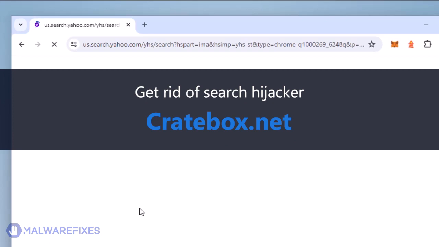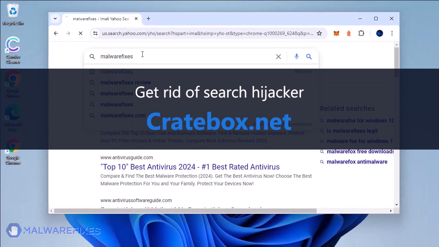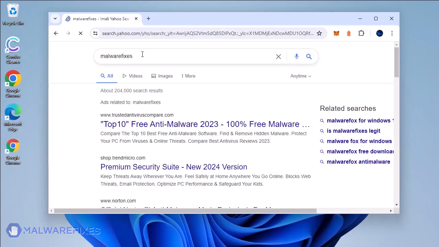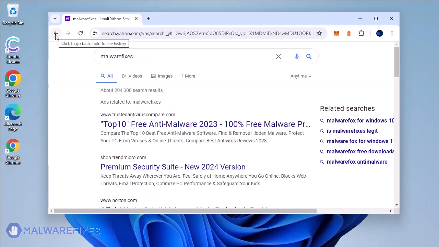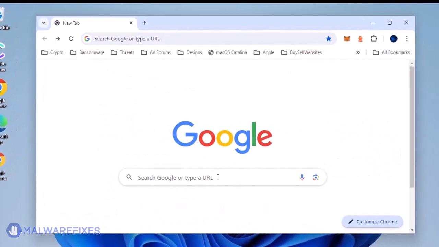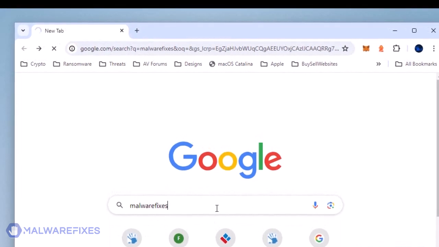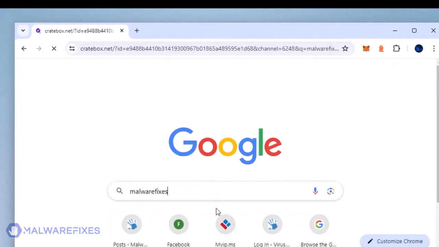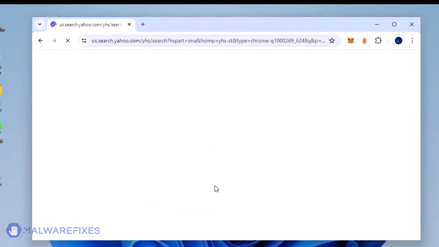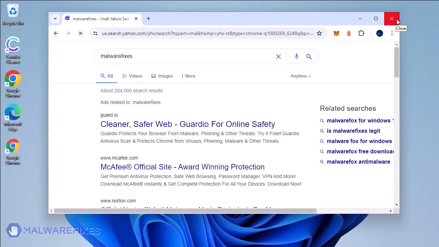Cratebox.net is another search hijacker that can infiltrate an internet browser by installing an unwanted program. Web users can normally acquire such programs from suspicious media and file-sharing websites. When Cratebox.net takes over the browser, all online searches of internet users are diverted to the said malicious website. After the redirect, valid search results will be displayed through Yahoo Search.